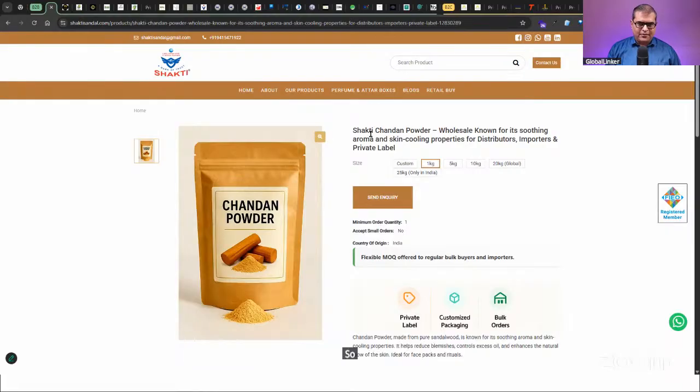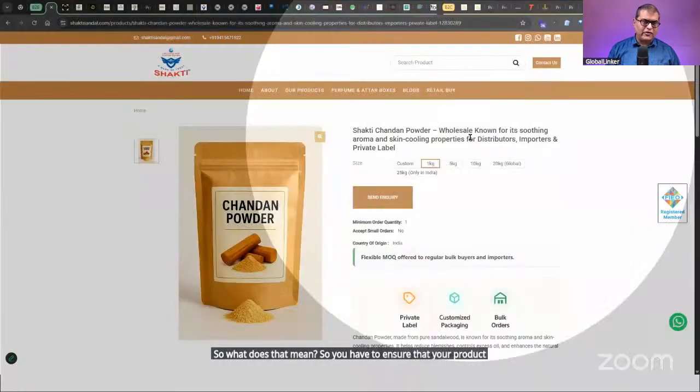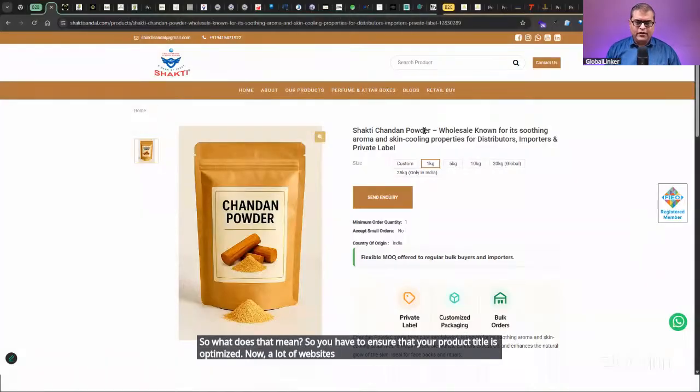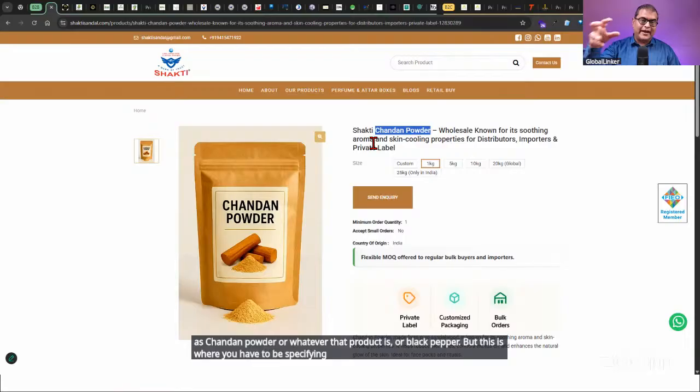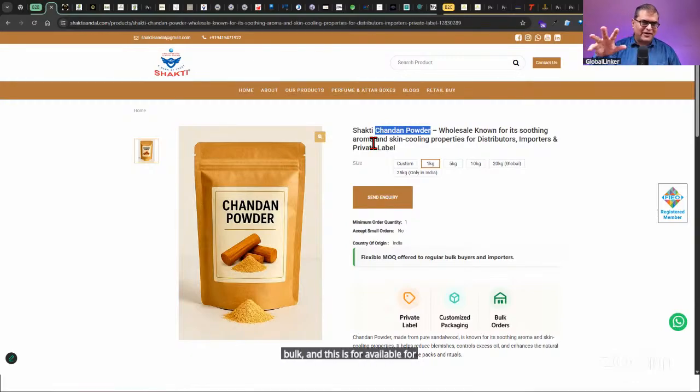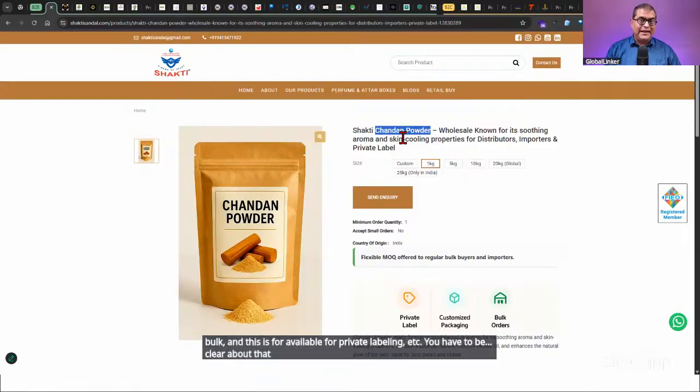So what does that mean? You have to ensure that your product title is optimized. Now, on a lot of websites, you will just read the title as Chandan powder or whatever that product is, or black pepper. But this is where you have to be specific so that AI understands that, okay, this product is for bulk and this is available for private labeling, etc. And so you have to be clear about that. You have to be elaborate about that.